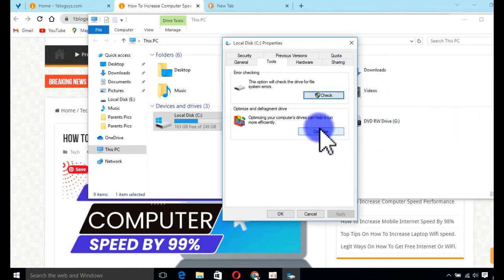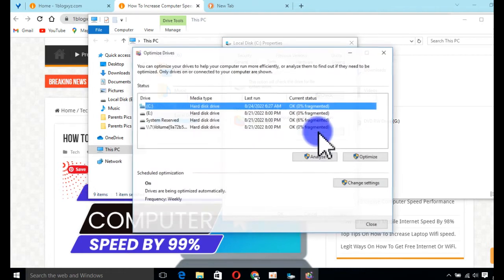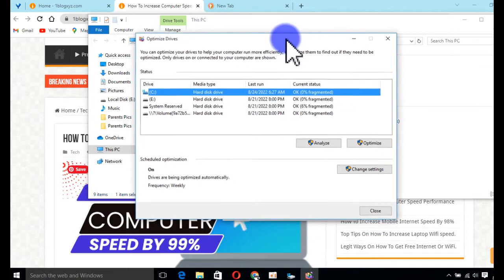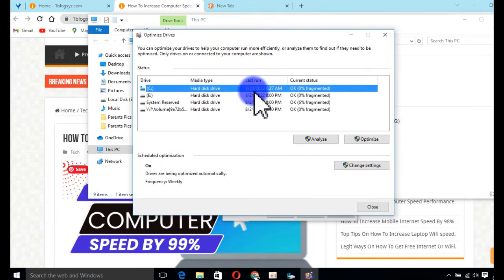The next thing we need to do in optimizing this C drive is to come again to the section below that says Optimize and defragment your drive. Here, just click on Optimize, and this dialog box will be shown to you. Of course, the most important drive here to optimize is the C drive.